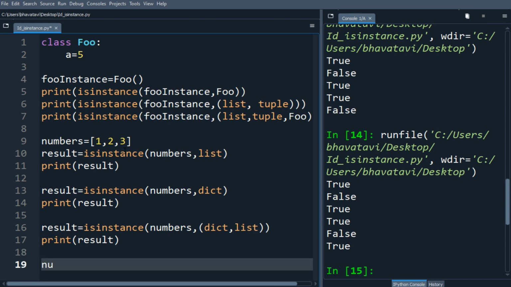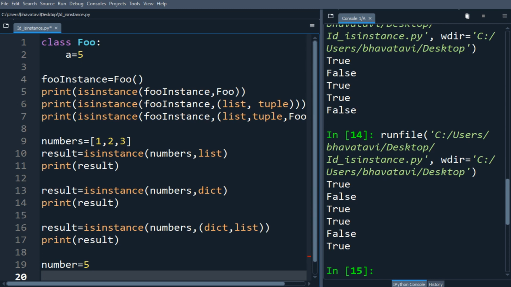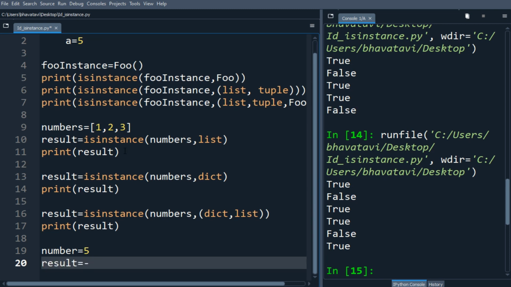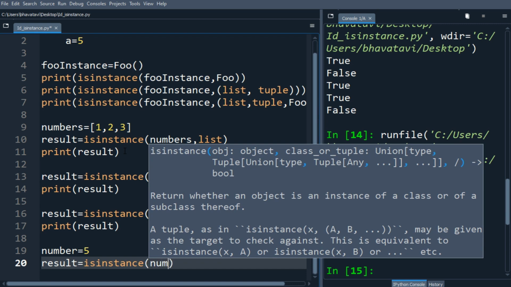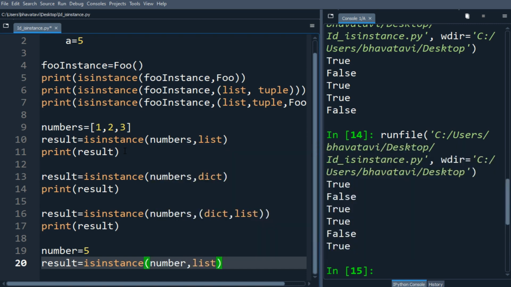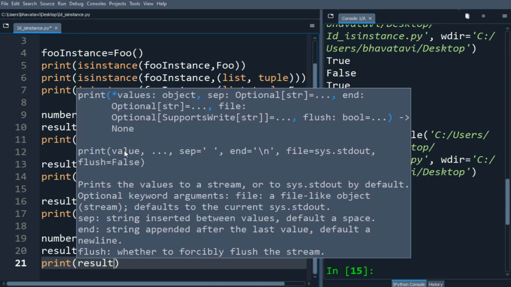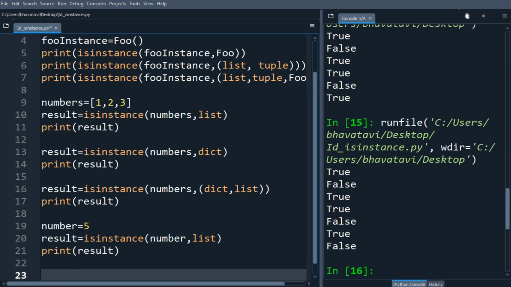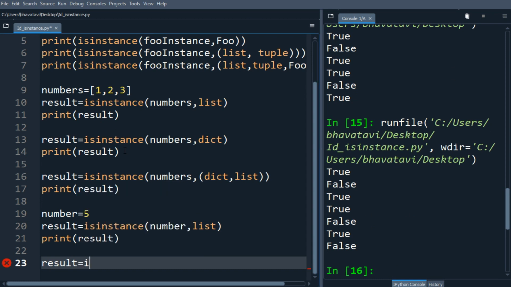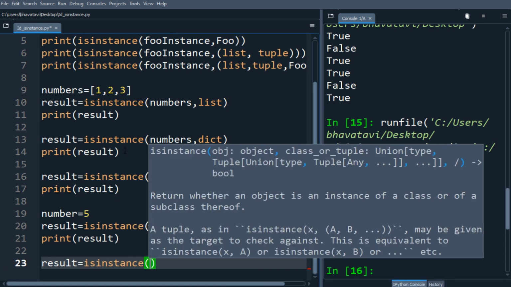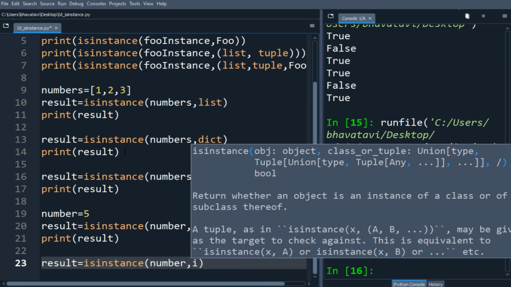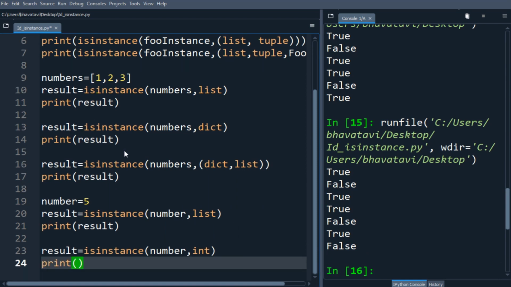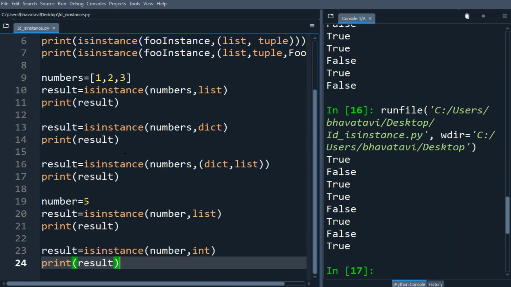So let's take another variable as number, and I'm going to store 5 inside it. So let me say the result as isinstance of number and a list. Let us print the result. So you can see here the output is False. Now let's make the result isinstance of number and int. Let's print the result. So you will get the output as True this time.